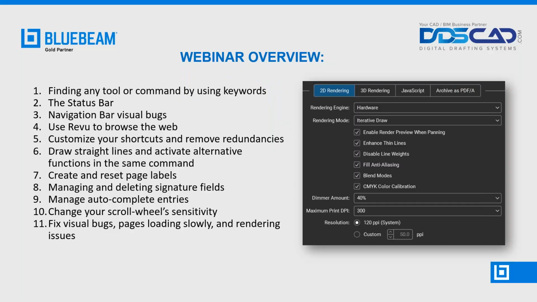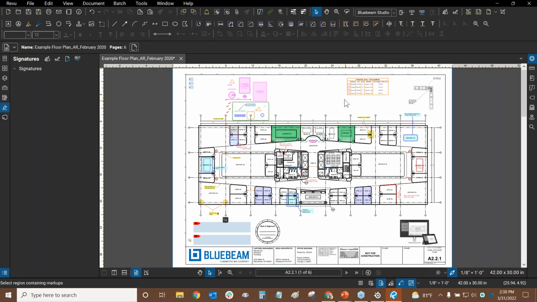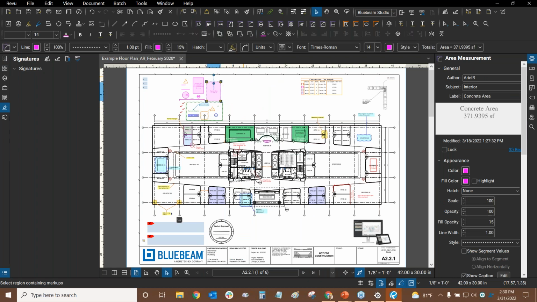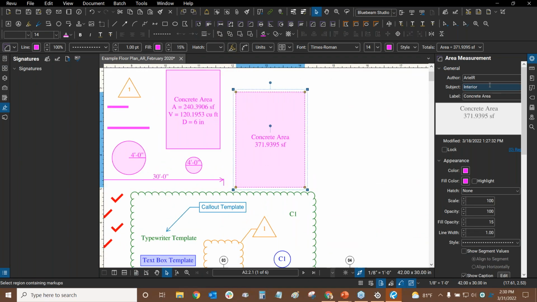Let's get back into our presentation. And we're going to manage our autocomplete entries. It's very, very easy. What is an autocomplete entry? If I'm in properties and I have a markup selected, and I have certain subjects that I've assigned to my markups in order to categorize them and in order to perform quantity takeoffs and cost analysis with my markups.